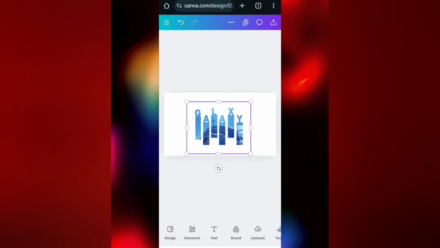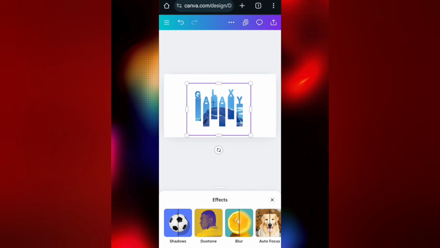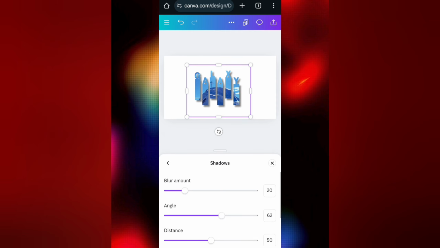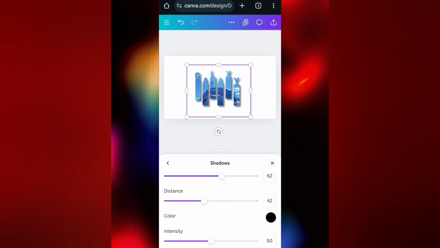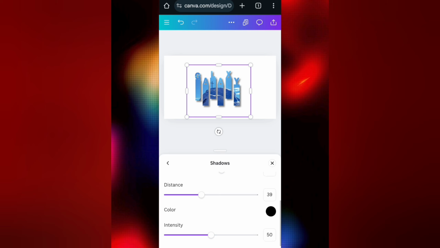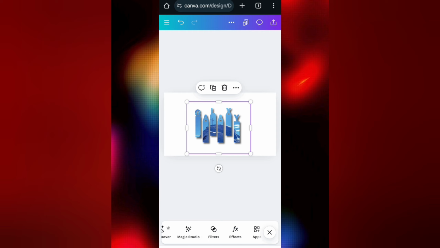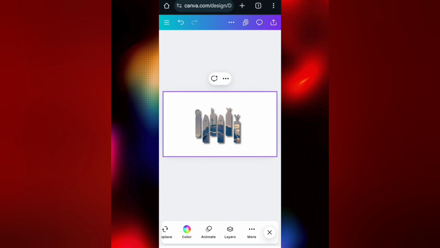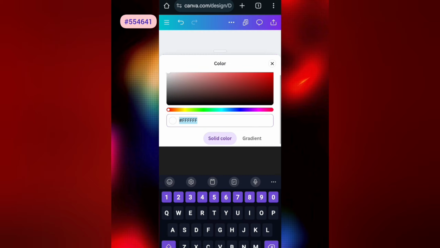Go to Effects, Shadows and click Drop. And follow these settings. Go to Filters, and select this filter. Change the background color with this color code.